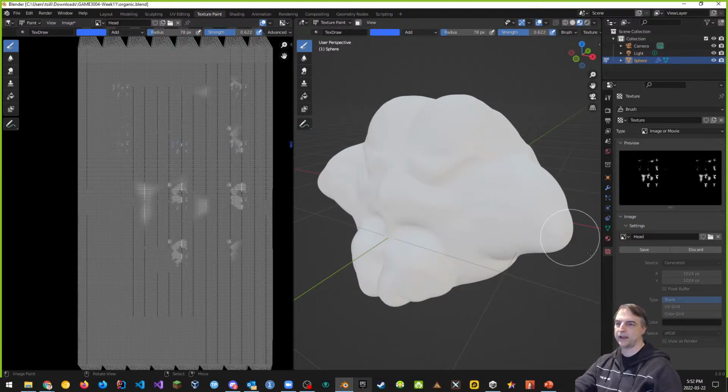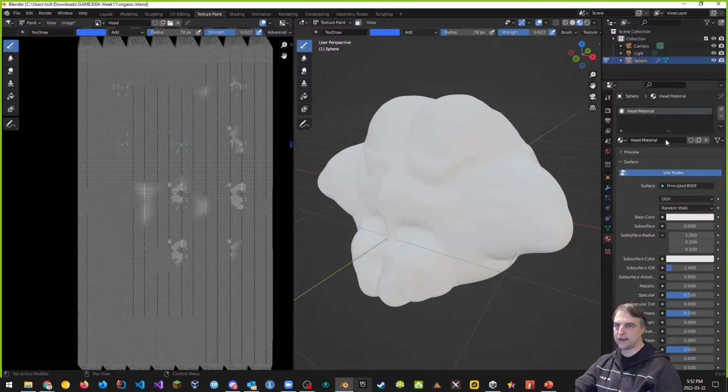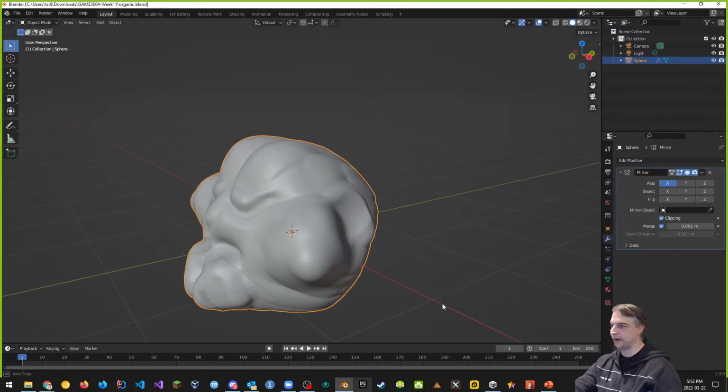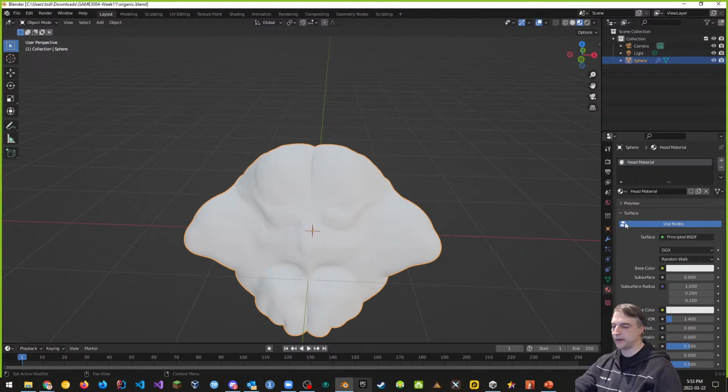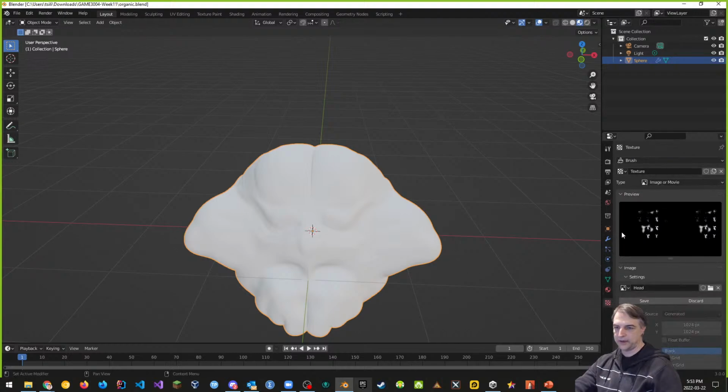And remember, with my model, we can only paint on one half of it because we only have control over half of it. It's mirrored, so anything we do on one side happens on the other side to some degree. If I go back to layout for a second, here's my head model. I can look at the material. There's my head material, and here's my texture.